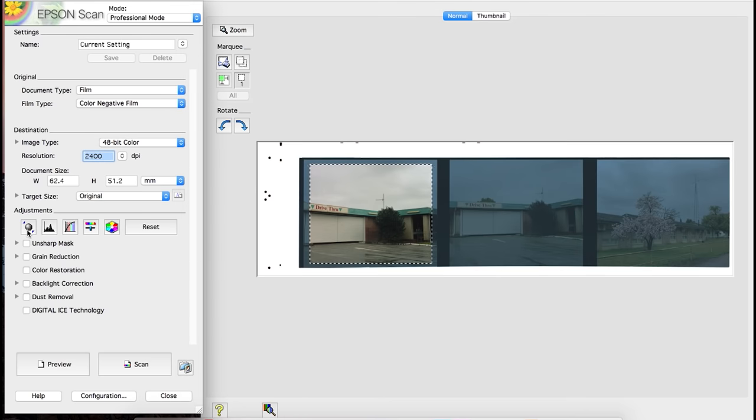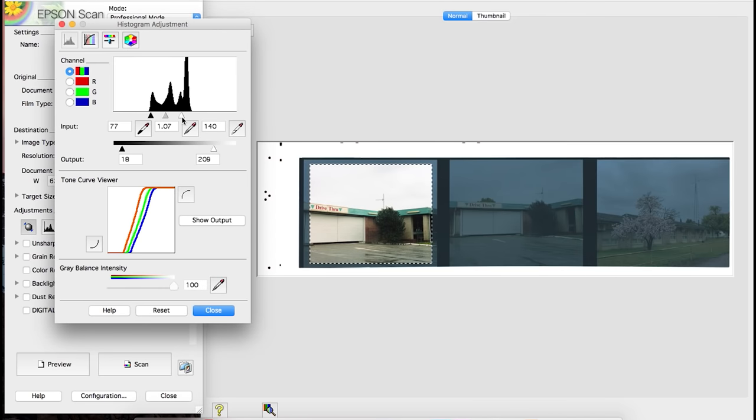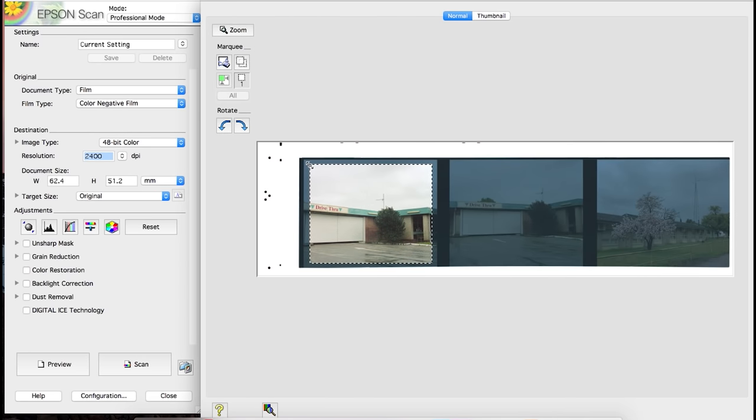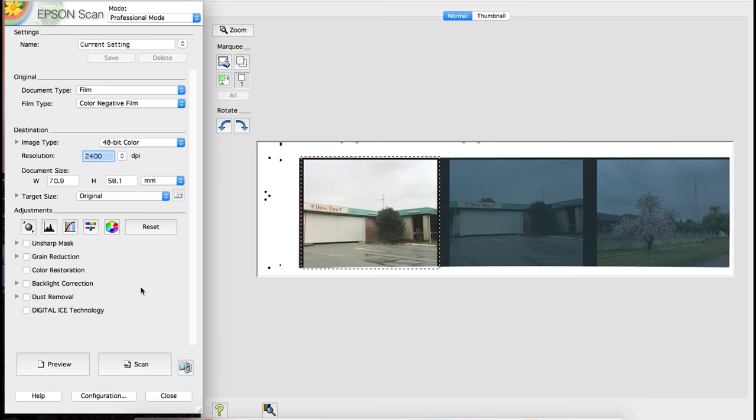So I'm going to go and do what we did initially. And then I can resize the marquee to include all of the borders. And I'm going to hit scan.